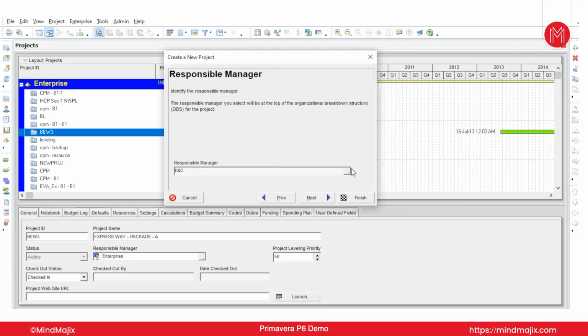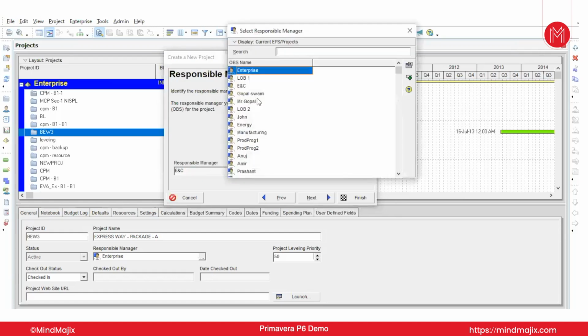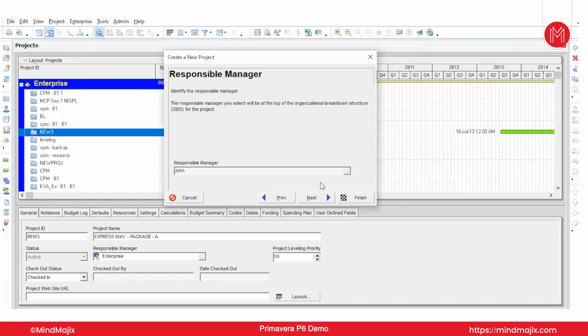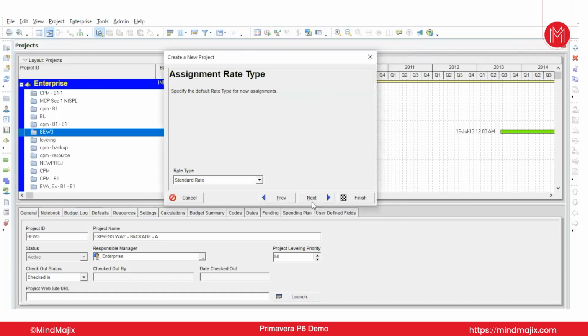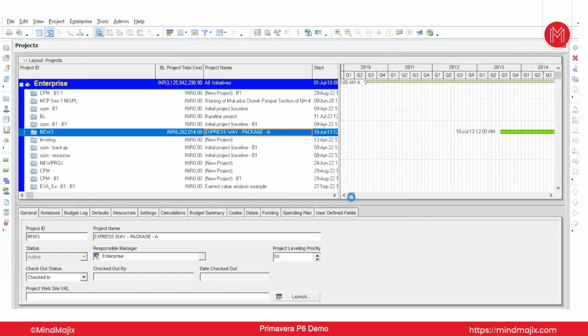Who is the responsible manager? We'll have a list of predefined managers whom we have already created in the past. We can even create our own managers as well. So I'll select the responsible manager. Next. Rate type, not so important as of now, we'll leave it at standard. And finally, click on finish.